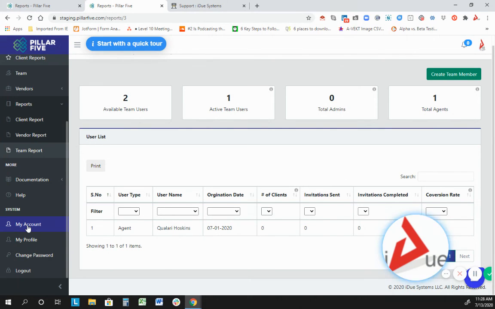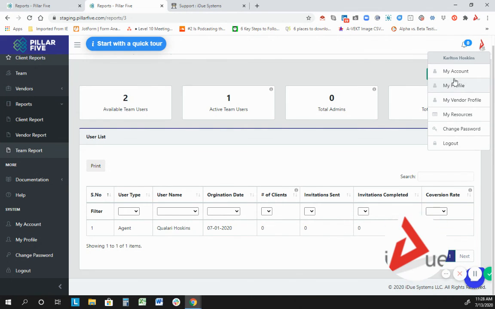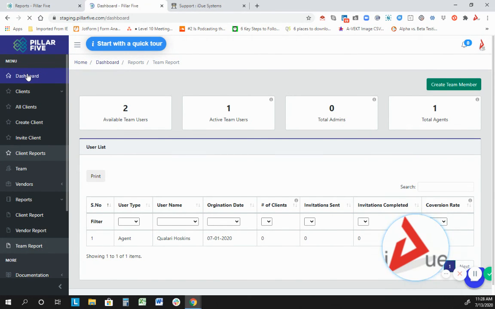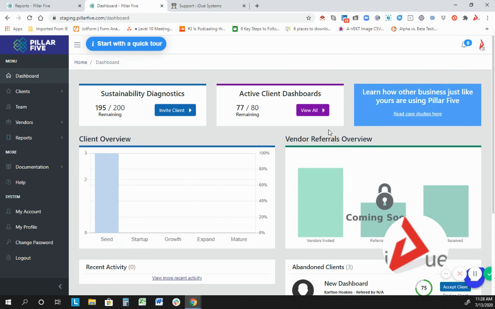Okay. And again, my account, my profile, change password, and log out is all the information you can find in this avatar. We just made it very easy for you to find that information in more than one area. Okay.